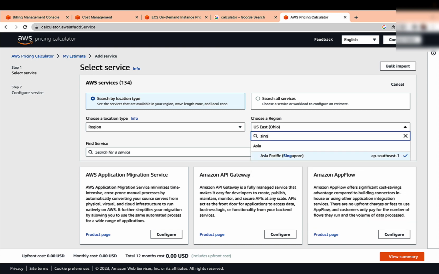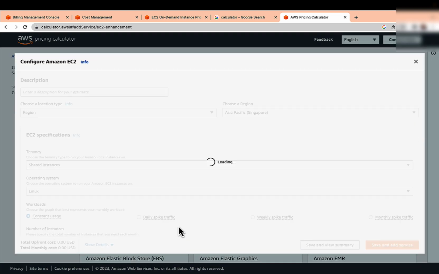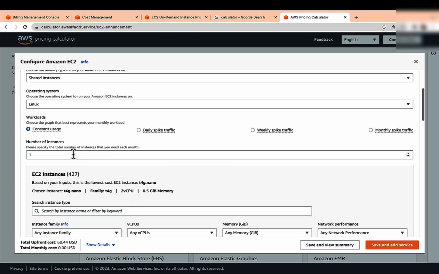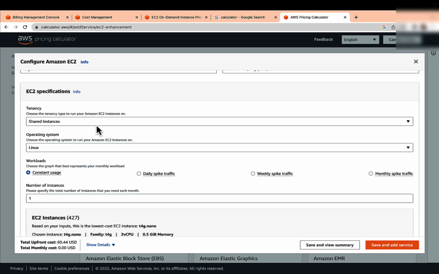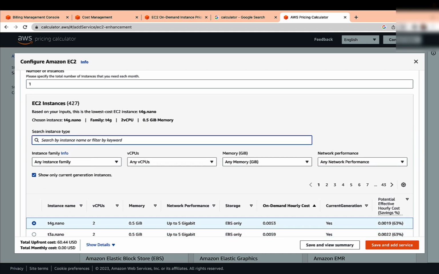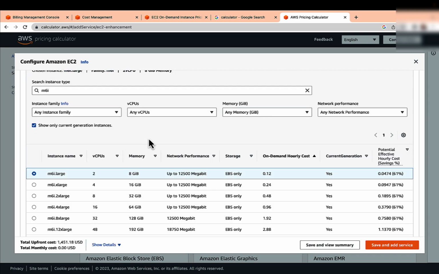I selected the Singapore region here, and then I'm selecting the EC2 service. We will learn about this calculator in our upcoming exercises, so if this is the first time, just see the basics. I'm selecting shared tenancy Linux, number of instances 1, and I'm selecting M6I. That was the instance which we selected.